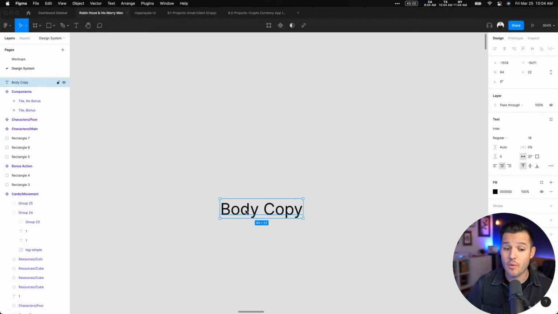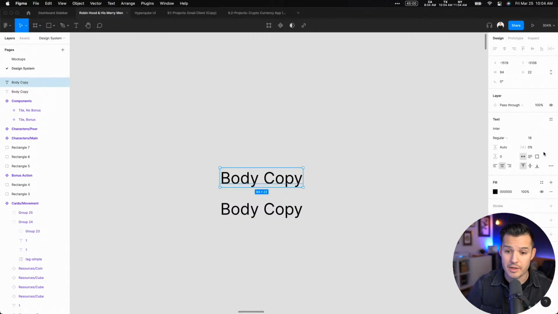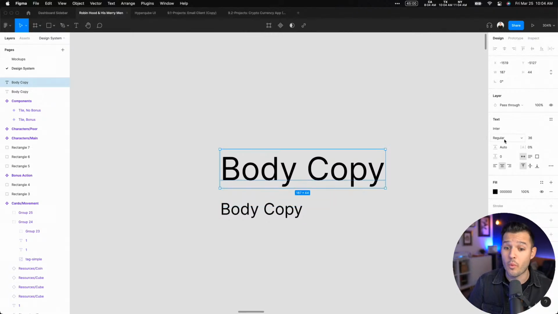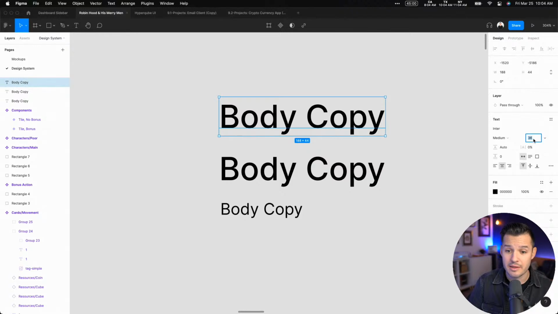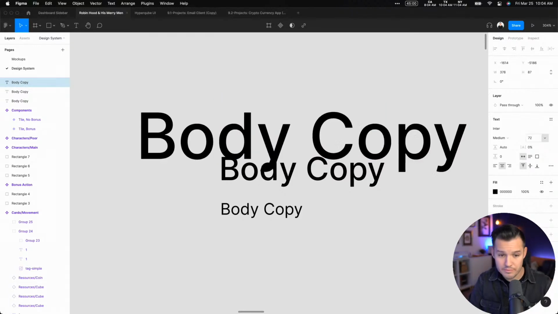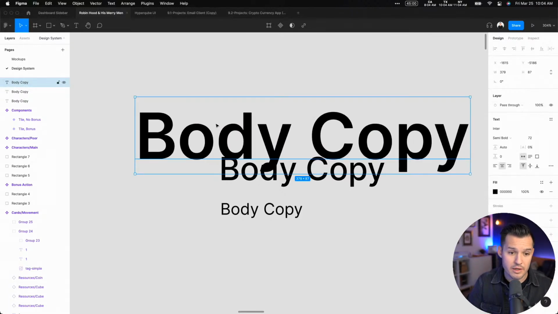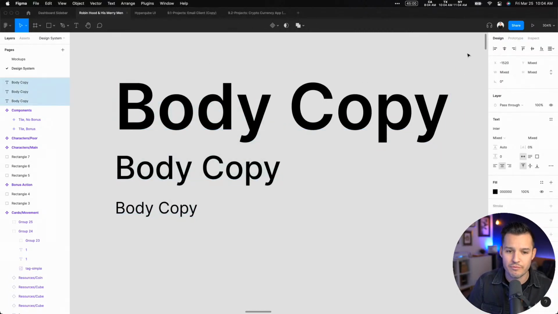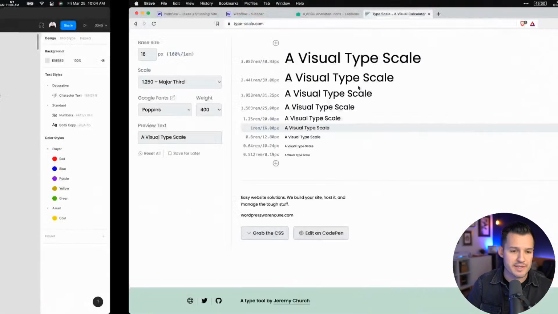Let's say I want to create the next step up in my scale. I'm going to choose this, and let's just say it's ×2. I'm going to do ×2, and then I like to jump up a weight, at least one weight. Let's do it again. Let's go ×2, and I like to jump up another weight. This is the manual, very simplified way of building a typographic scale.